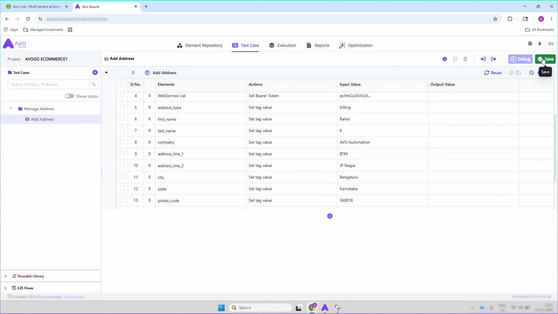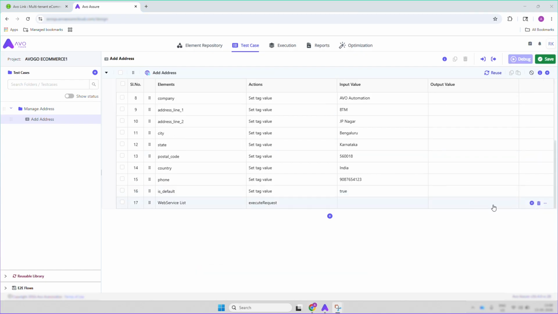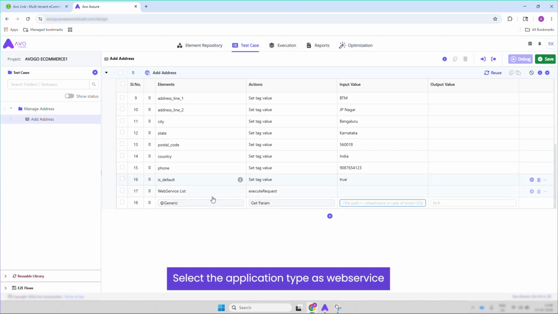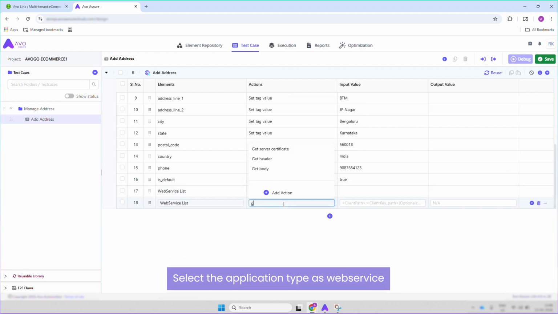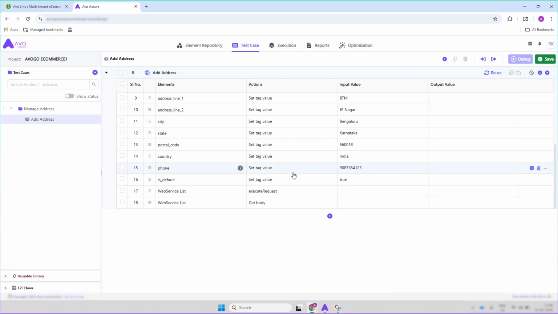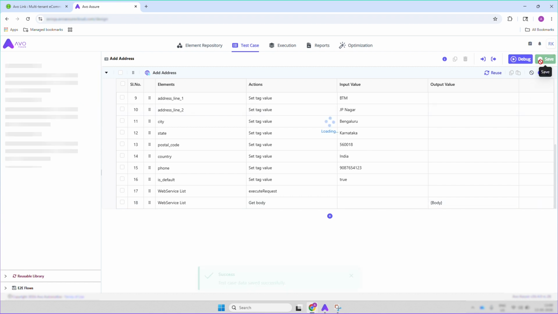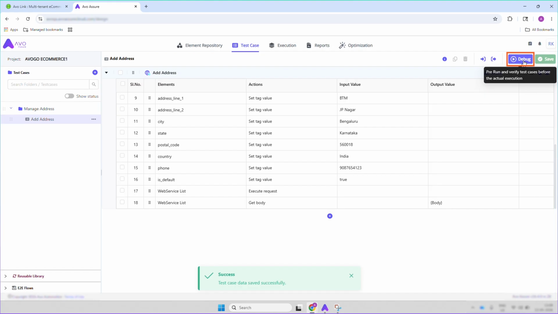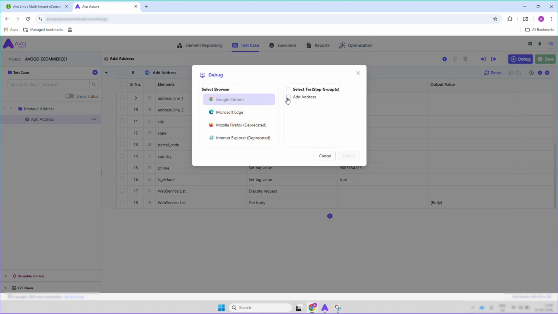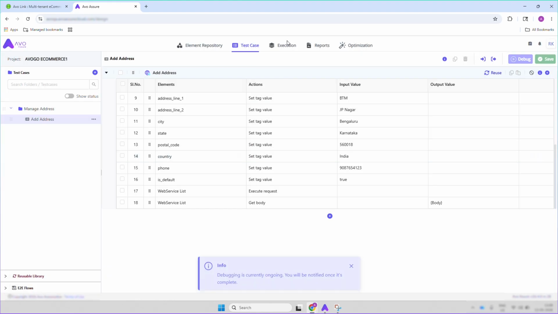Once after this, I'll save my test case. As a last step, I'll add get body to fetch the body and store it in a variable. Now once after saving this, I'll select the debug button. I'll select the test step group and I'll click on debug.